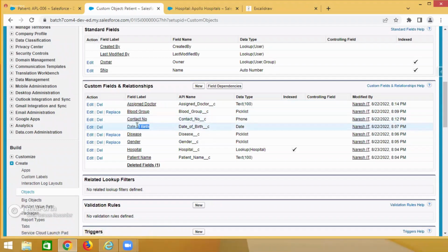Blood group. It is a pick list field. Contact number. Phone field. Date of birth. Storing the date data. Gender is a pick list. Now hospital is a lookup. Okay. Hospital is a lookup. And also here, indexed. See.